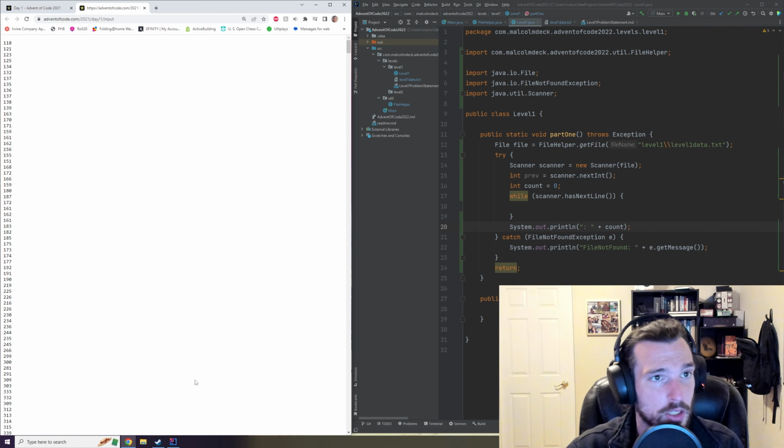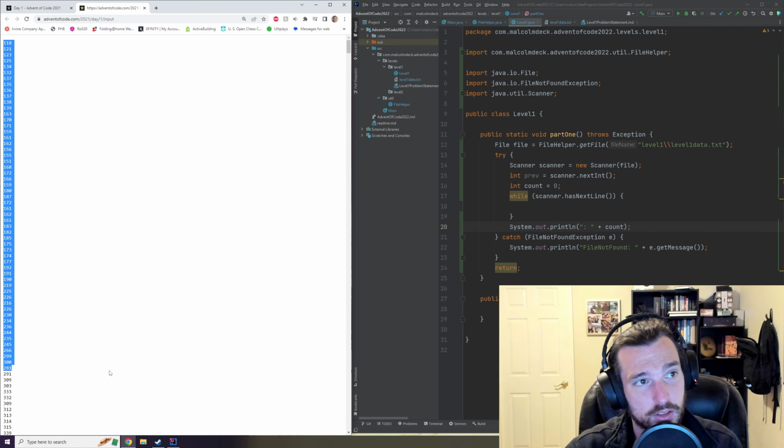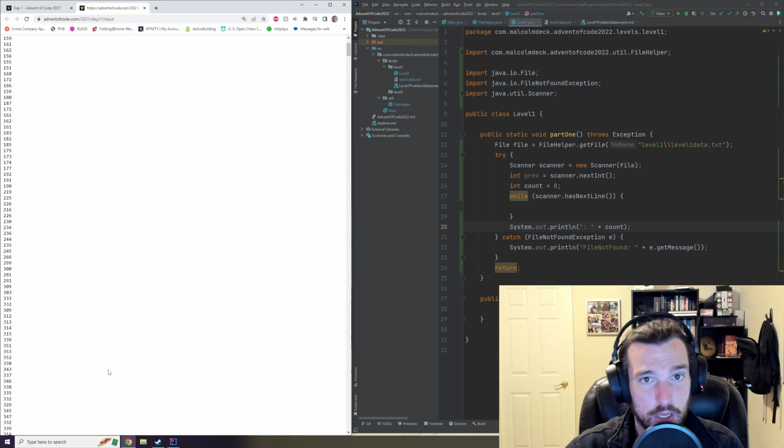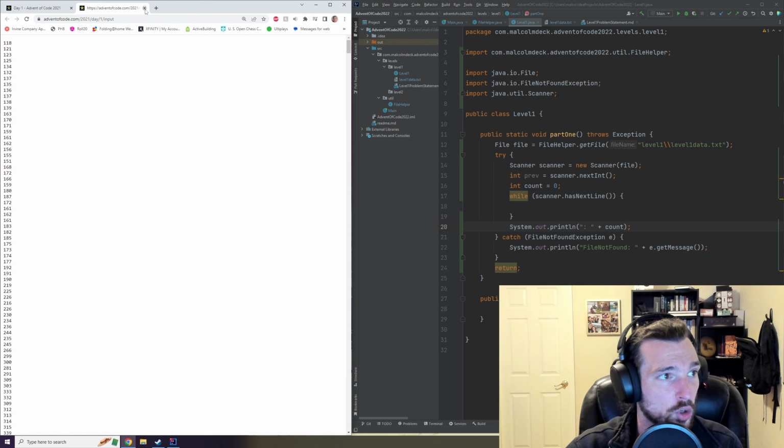All of these answers are based on puzzle input, which they give you as a unique text file to you yourself as an individual. So usually you have to open that up and download it in order to be able to parse it.